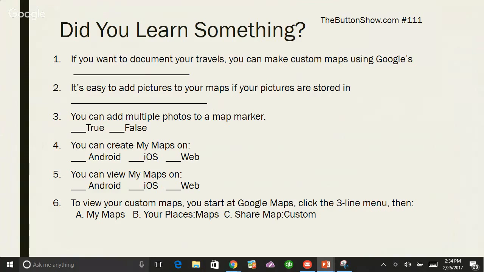All right. To view your custom maps, you start at Google Maps menu, then A, My Maps, B, Your Places, Maps, or C, Share Map. The answer is B. Your Places, and then Maps.